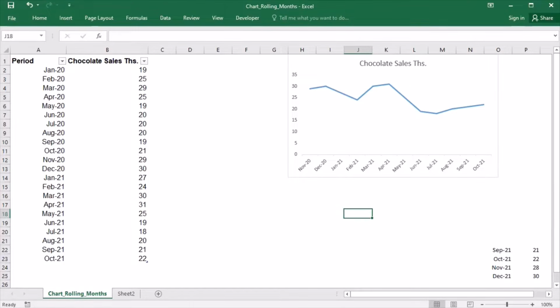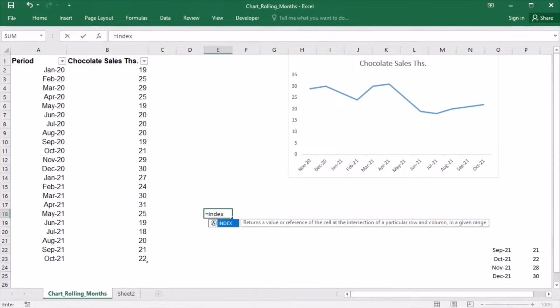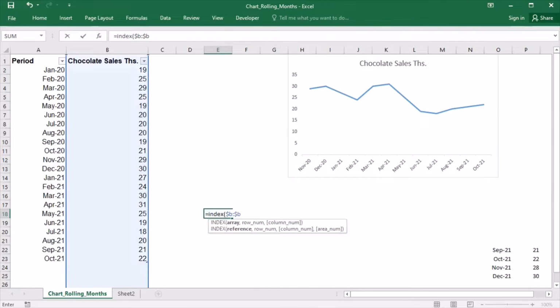Alternatively, I can use the index function instead of offset. The index function returns a value from a range of cells or a reference to a value depending on the formula that it is used in. So for the sales of the rolling 6 months, I will type index. Column B should be searched in. The row number will be given back by the COUNTA function, again of column B. COUNTA will give the correct row number for the sales of October 2021 because it also counts text, so it will also count the header.